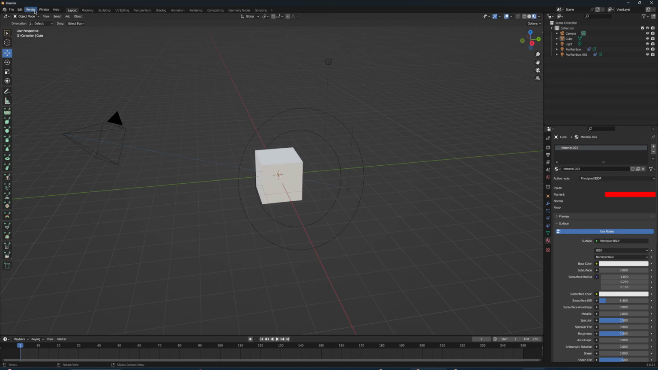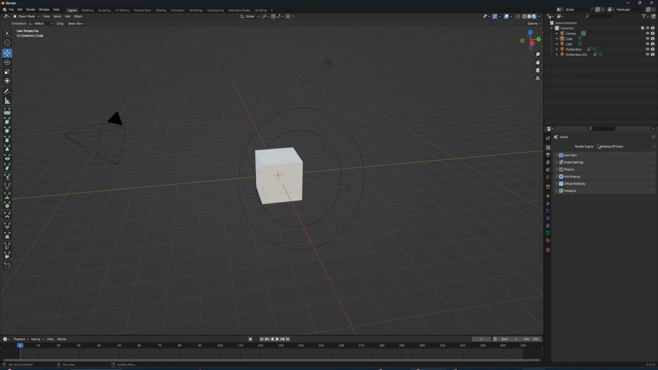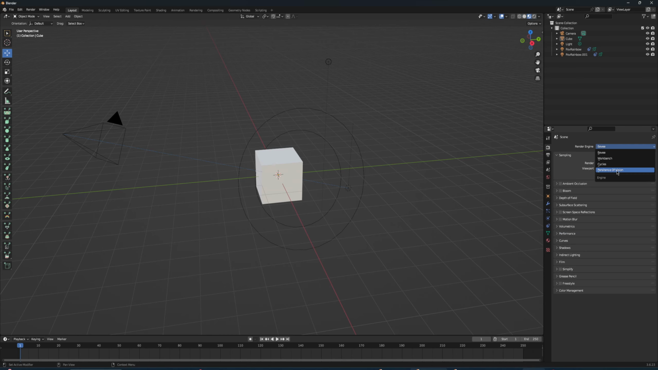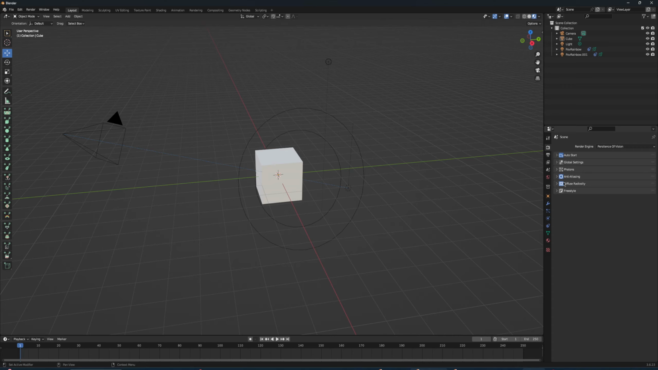So let's go ahead and switch our renderer. You want to go here to your render options. Whatever you're on, Workbench or Eevee, you're going to switch it to Persistence of Vision. And you don't really need to mess with any of these. There are some settings you can look in here and change if you know what you're doing, which I don't, because there's no documentation on this. But anyway, let's just render this thing out.